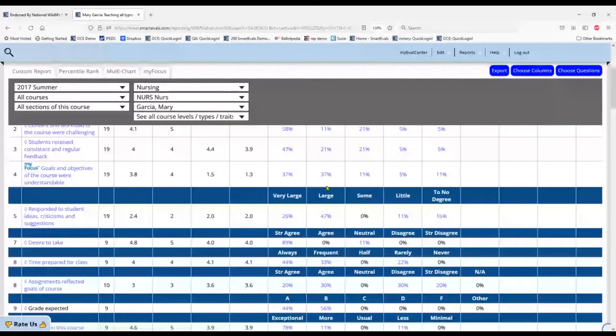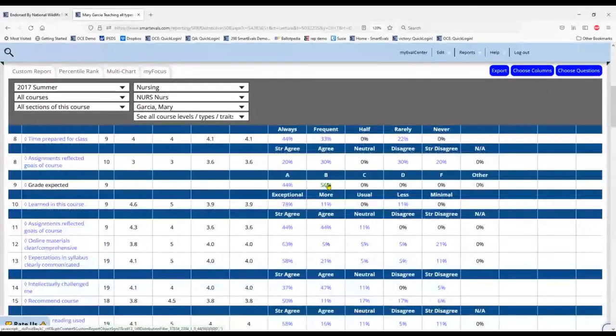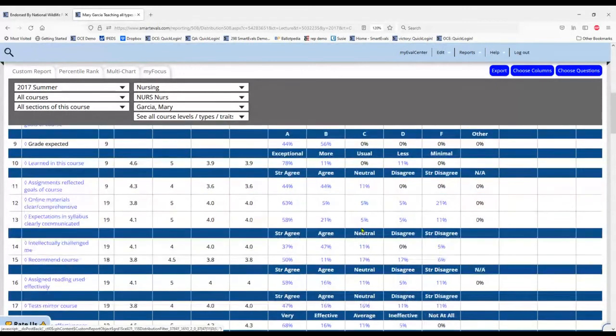So scrolling through this, we see that these numbers, these values, are hyperlinks. And this gives you an opportunity to do some on-the-fly analysis. So let's take, for example, this question here, number 13. It says, expectation and syllabus clearly communicate. And you see that there's a range. 58% of your students marked strongly agree, while 11% said, no, not so much, strongly disagree.